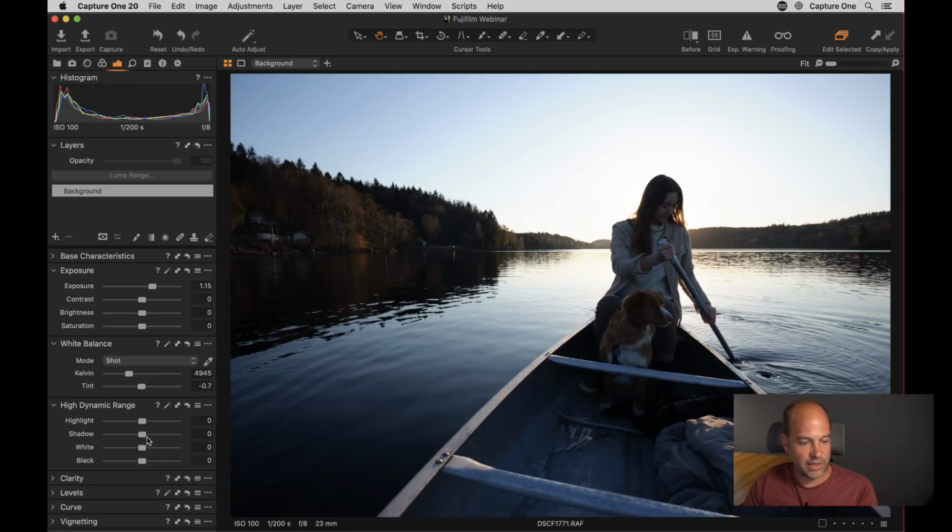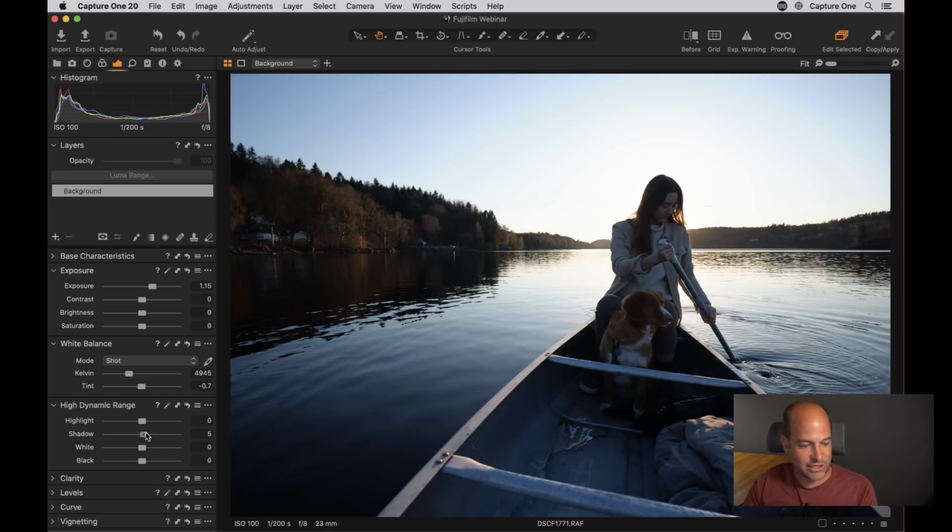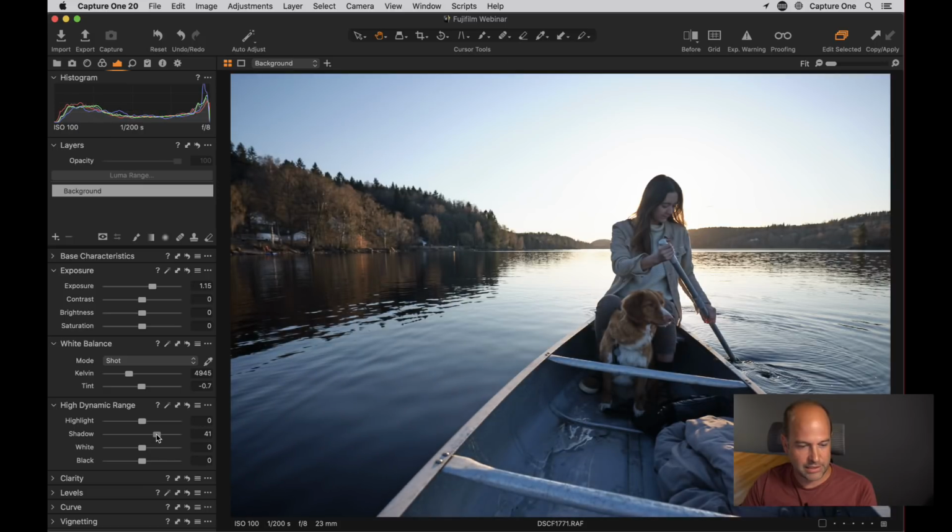Now, two ways of doing that is that we've got the shadows and the blacks. Now the difference between shadow and black is that shadows will lift, let's say the lake here, the tree line, definitely the darkest areas down here, whereas blacks will only deal with the very deepest shadows. So a combination of these two is very powerful to give us good control. So I'm going to lift the shadows a little bit and then we're going to open up the blacks a touch more.